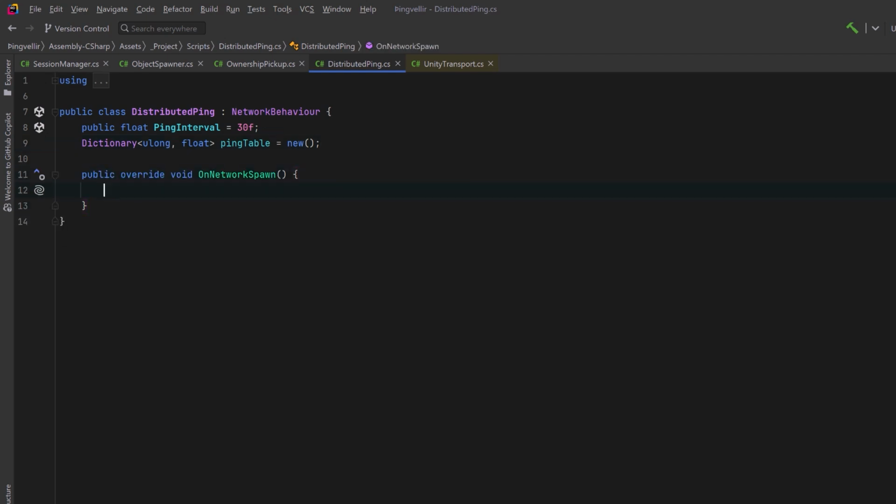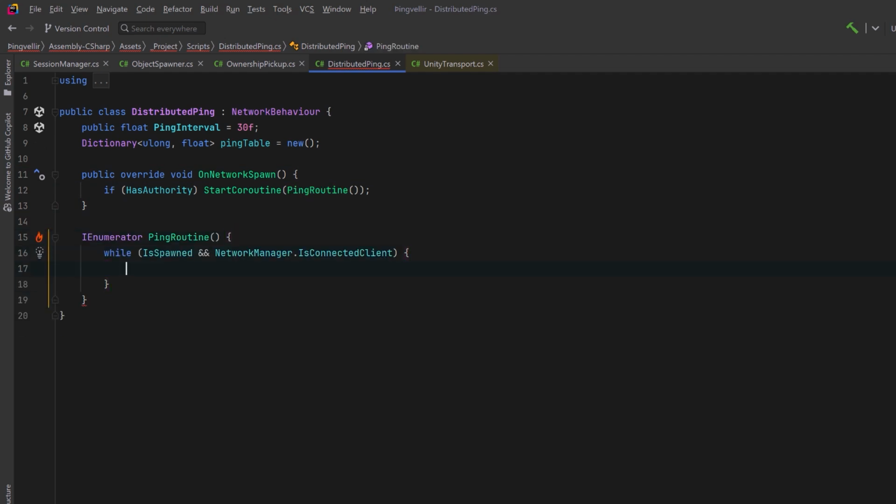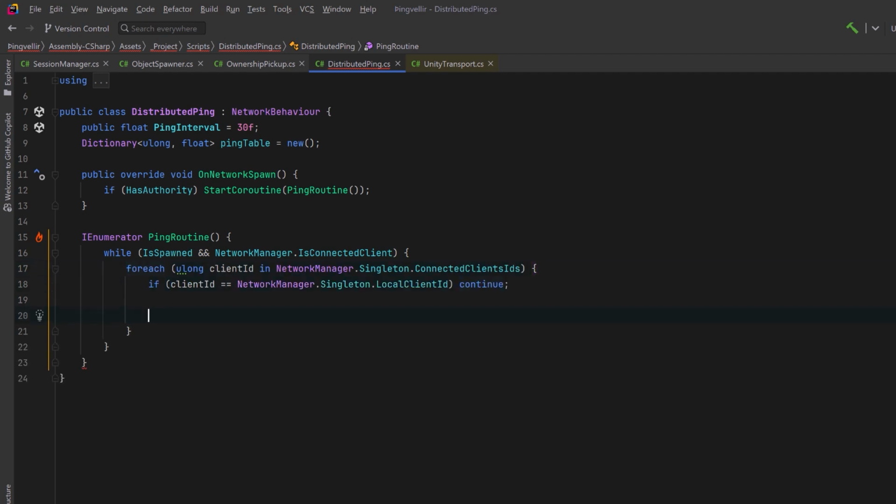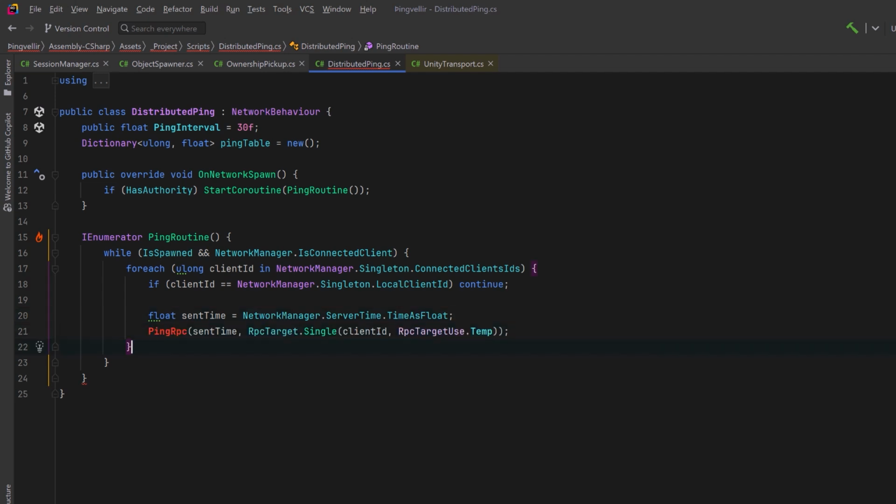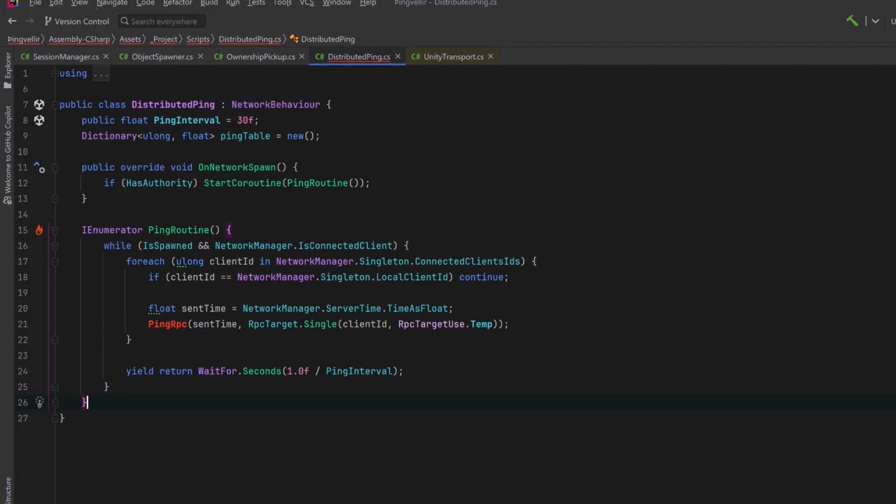When this object spawns, as long as we have authority, let's start a coroutine, we'll just call it PingRoutine. Let's run this routine as long as we're spawned and we're still connected. For every single player that's registered with a client ID, as long as it's not us, we don't need to ping ourselves, let's get the current server time, and then we're going to send that as an RPC to each one of these other clients. Then we can just yield return on 1 divided by our ping interval, so 30 times a second.